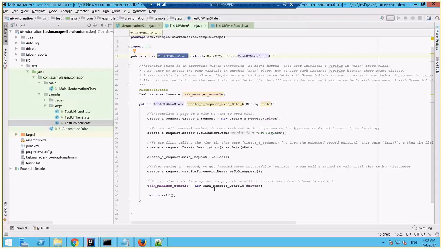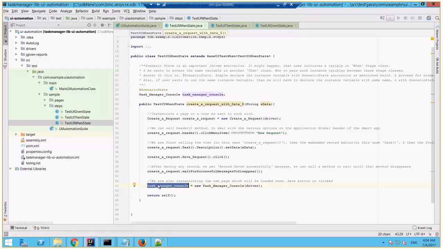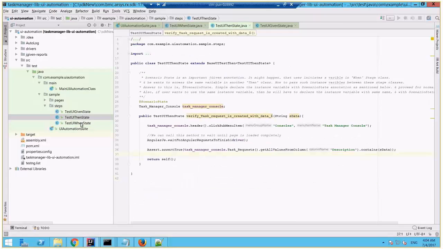Also, another thing: it might happen that I want to use certain variables across the Given, When and Then classes. For example here, once I create a request and click on save, it will load a new page, say task manager console. Now I'm initializing it here, but this instance will be used in the Then class. So basically I want to access the same state of this variable in the Then class as well. So how do I access the scenario state, or the variable state, in between these stage classes?